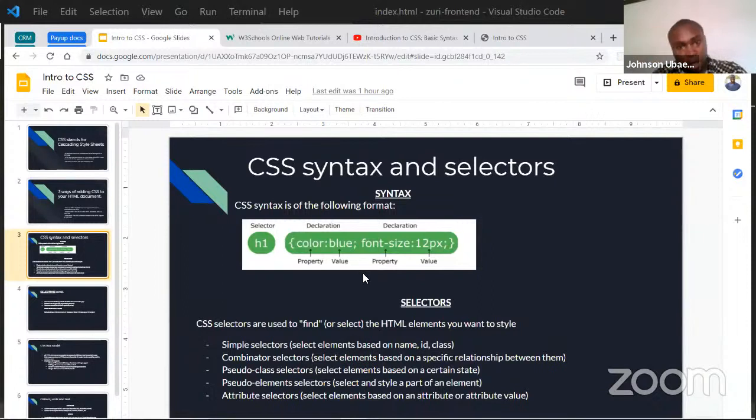So let's move on and talk about CSS syntax. If you look at this picture here, I have something known as a selector. It says H1, and then we have a declaration, right? At times it's known as a rule. A declaration or a rule is made up of a property and a value.